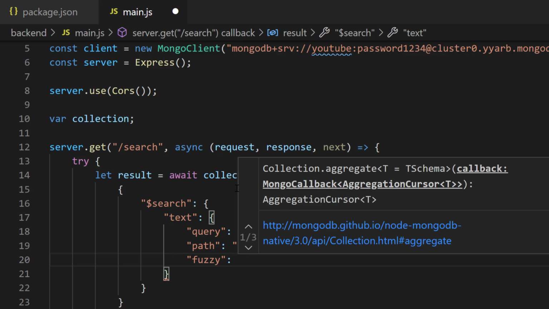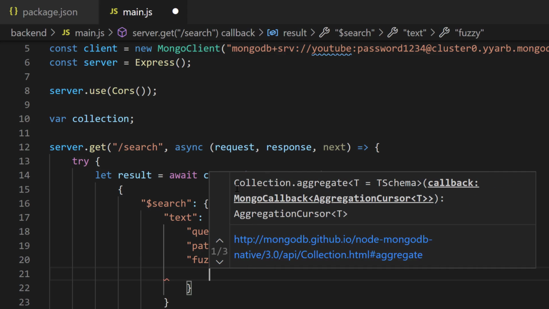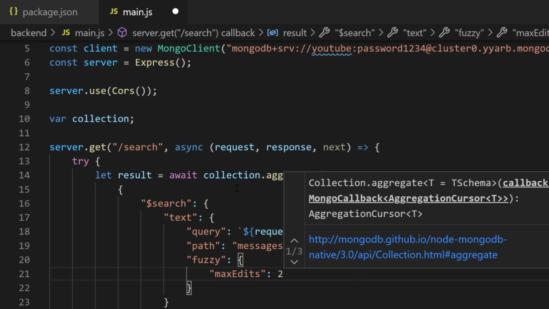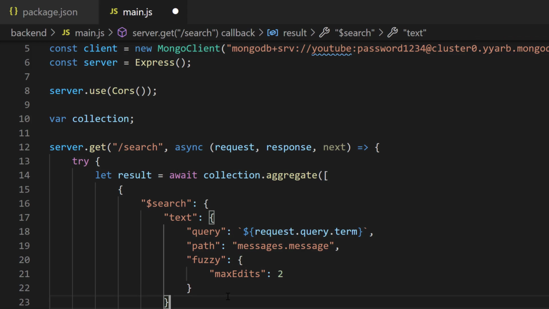And you can read more about fuzzy in the MongoDB Atlas Search documentation, but it is quite powerful. Just note that as you start increasing the max edits, your results might not be as strict, and it may be a little more resource intensive. So let's go ahead and say max edits. We're going to say 2 in this example, and we could always mess around with it later.